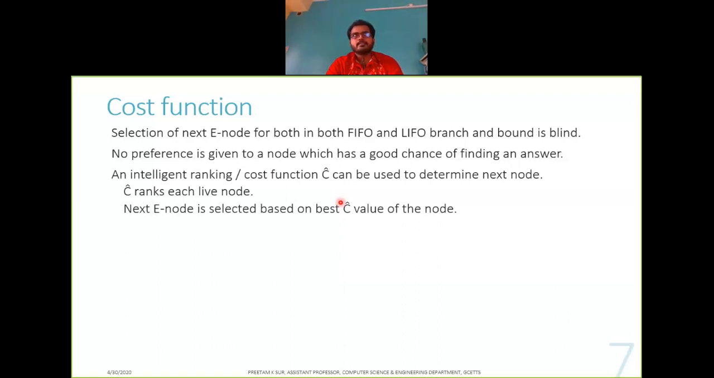Okay, so we'll be generating a node from an expanding node, and we'll try to find out what is the C-cap value of that node. That's how we'll have the C-cap value, or the cost value, for all the nodes currently live. From those live nodes, whichever node has the best C-cap value or best cost value, we select that node for the next E-node. That's the idea, that's the concept.